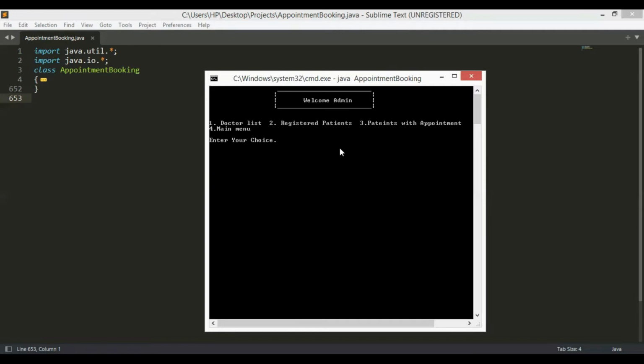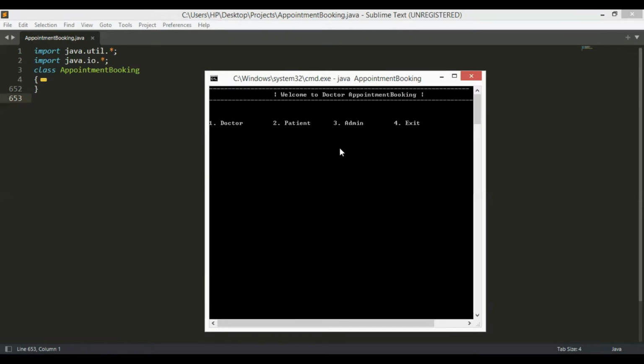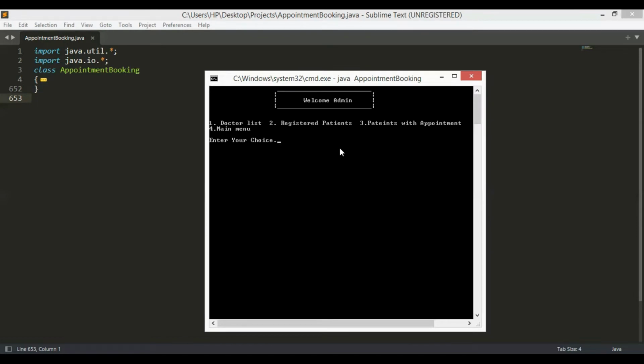Okay, it's asking me for my choice. Just to be clear, if I choose 4, it will send me back to the main menu. So here we are again in the main menu. I will choose 3 again. Now, if you want to see the list of doctors, or the list of registered patients, or the list of patients who have booked an appointment, you can choose whichever you decide.